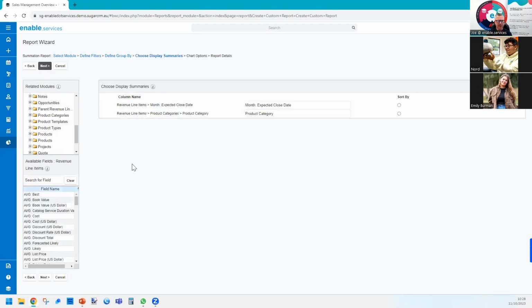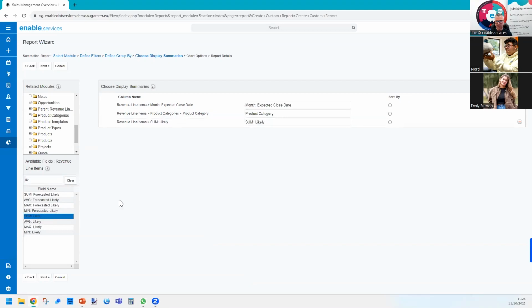How do we want to display this? Do we want to take an average? Do we want to take the maximum, the minimum, the sum, or maybe it's a weighted amount that we want to do? You can choose your display summaries. How are you actually going to display these values in your charts? In my case, I'm just going to do the likely sum. So I'm going to type likely, and you can see it's giving me the options for likely. And if I click likely sum, yeah, it adds it up to the top. I could sort by if I wanted to, etc. It's completely up to you and how you want to do it. In this case, I'm not though. And we're going to go next.